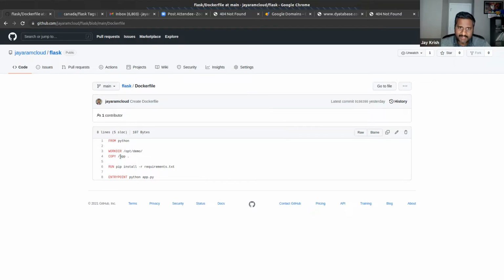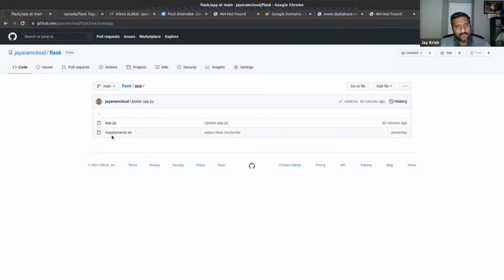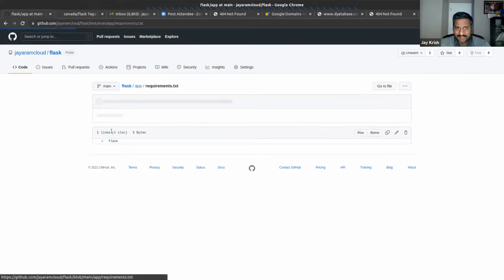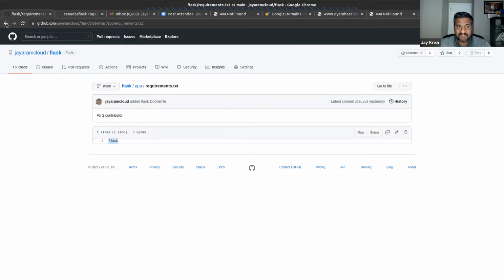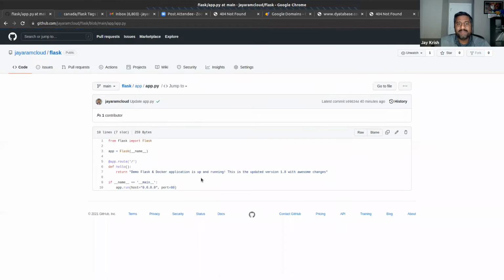Now, what is the content of this app folder? If we go to this app folder, there are only two files. One is requirements, which just says Flask, just a 5-character file. Now, app.py says it has to import this Flask and then start this Flask app. That is all it is going to say.